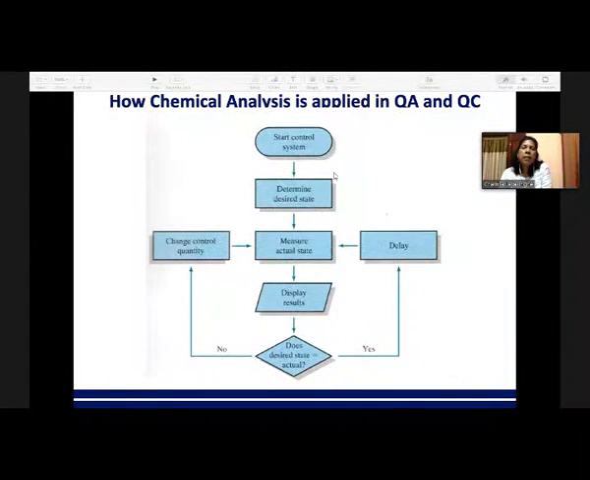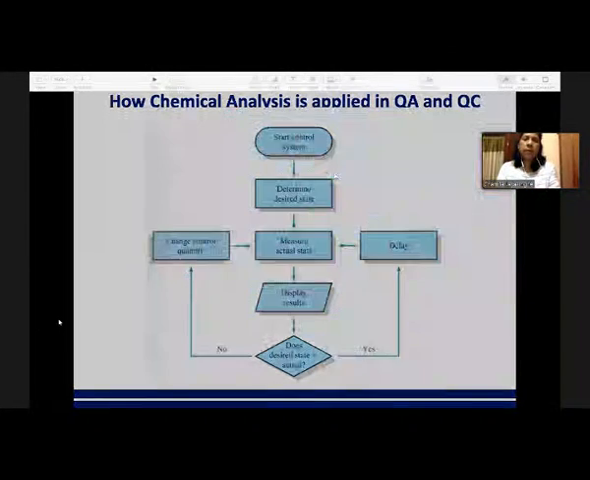How chemical analysis is applied in quality assurance and quality control. The control system starts, then you determine the desired state, and then go to measure the actual state. Then you go to display results. Is the desired state equal to the actual? If yes, then after some delay you can go on to measure the actual state again. If no, then change quality control, right? Let's see what it is.